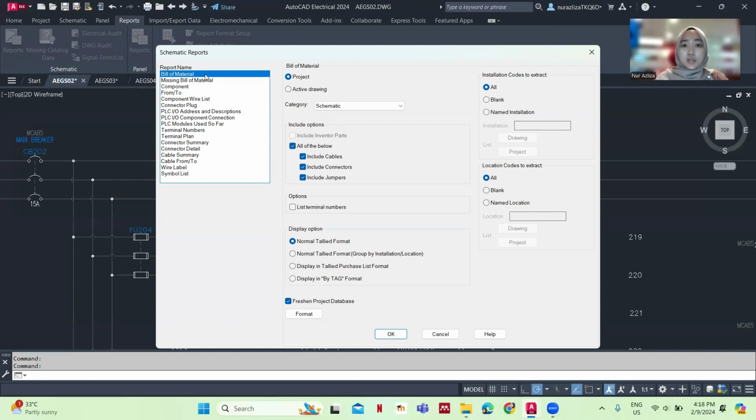I will select bill of materials and select on project. Category schematic, include option, I will select all of the below. Display option, I will select normal tel format. I will select on use project database. Installation code to extract, select all. Location code to extract, select all. Then you can click OK.